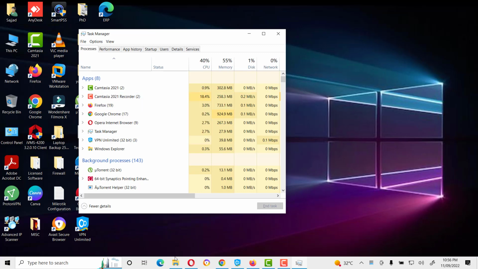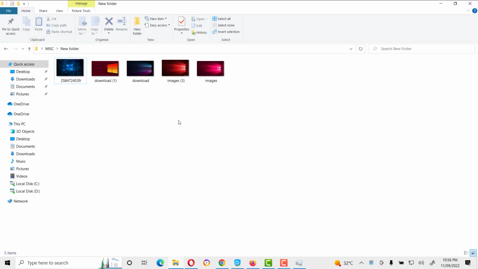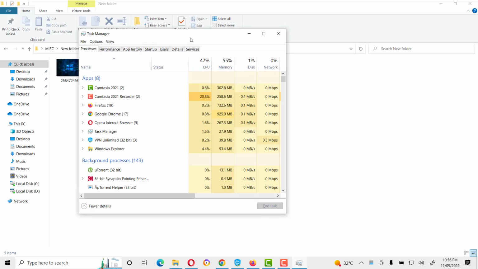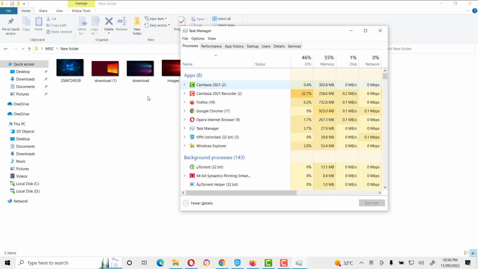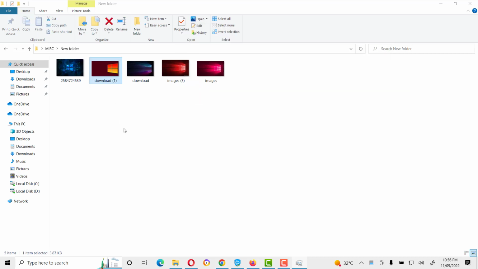Friends, if I open any other application like this, our Task Manager application goes backside, and if I click on it, then it will stay at top. Otherwise, as soon as I click on any other icon or file, our Task Manager will go backside. How to keep the Task Manager at top?